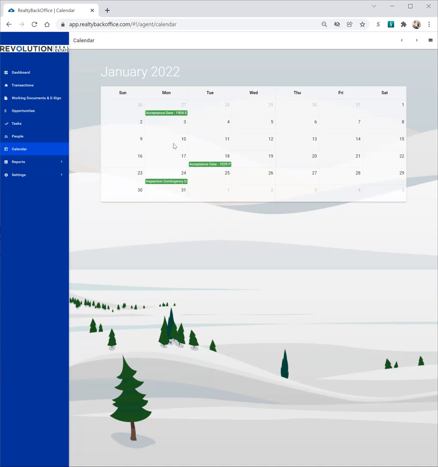The big thing for me is if you've got a week full of closings, you can come here and this will sync with your Google Calendar, but you can see here at a glance what your week looks like with closings.